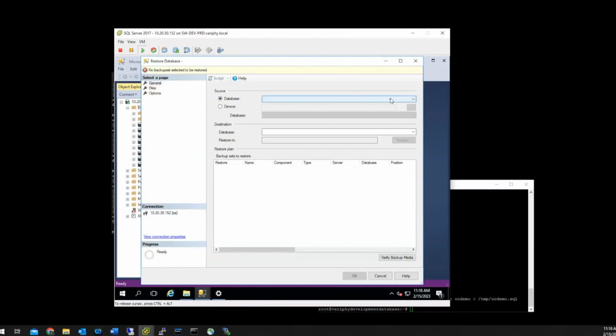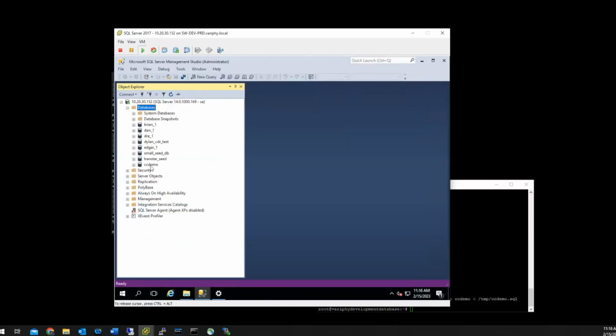You would choose from the drop down, there's the CC demo, and it's going to show that it's the full copy. Hit OK. And then that's going to put that in here with the rest of the databases. Then you're going to go back to verify.